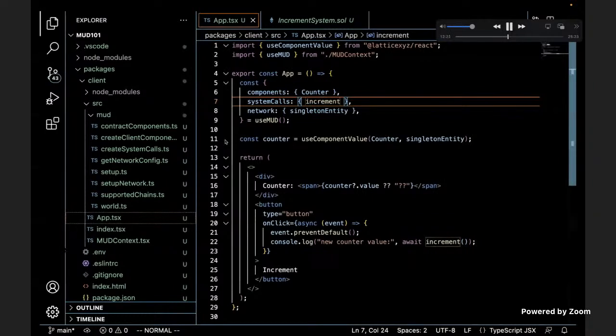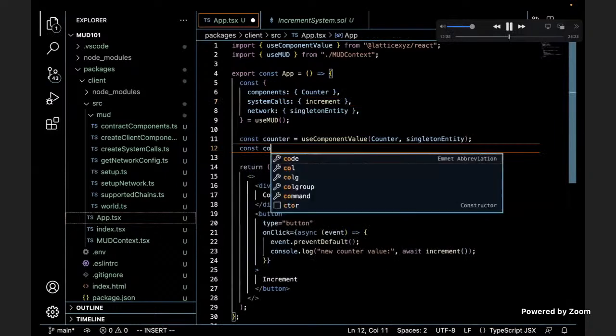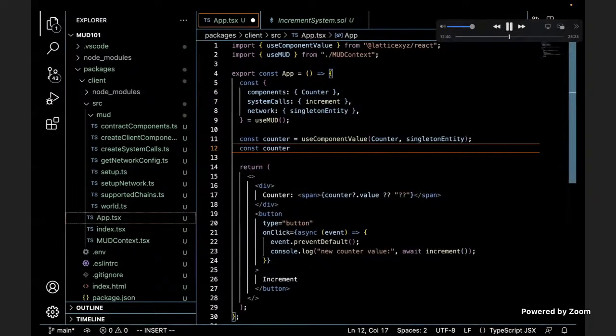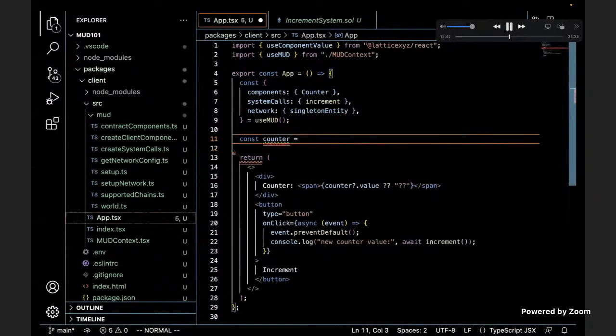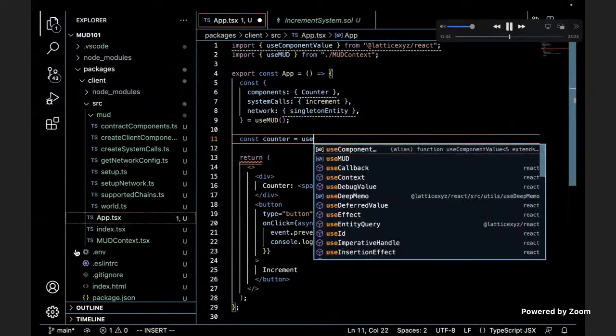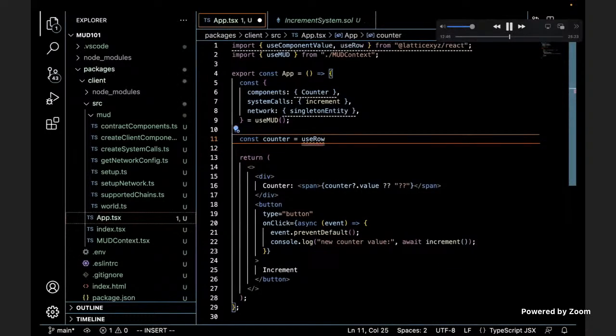And then this is the value that we display in the app. Now, the reason why this is called useComponentValue is because this is coming from a pattern called ECS, or Entity Component Systems. For the sake of this tutorial, we're not going to go into ECS though. And so I'm going to quickly replace this with a lower level hook called useRow, which also allows us to read rows from a table and doesn't have the ECS abstraction around it.